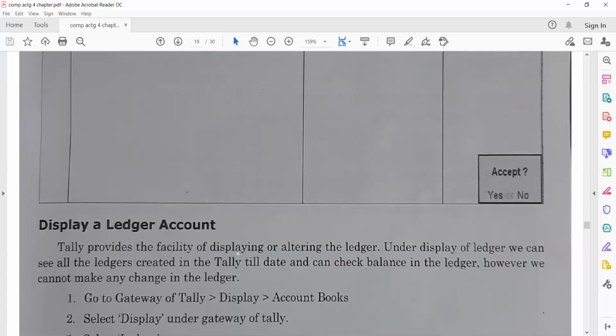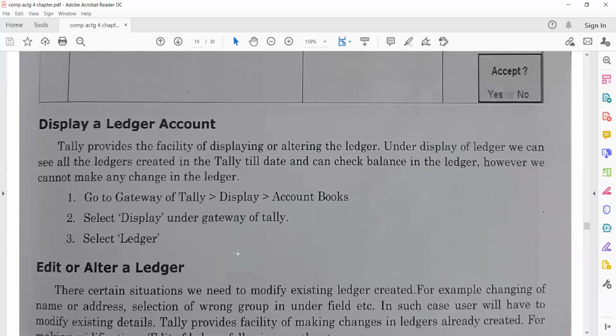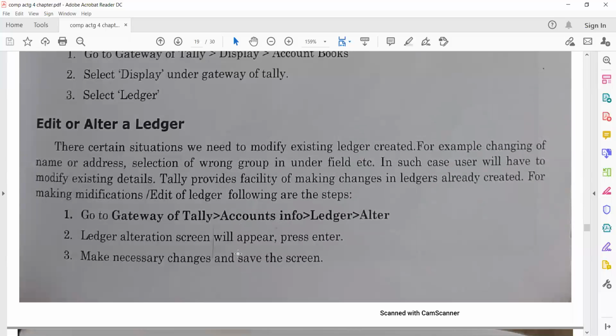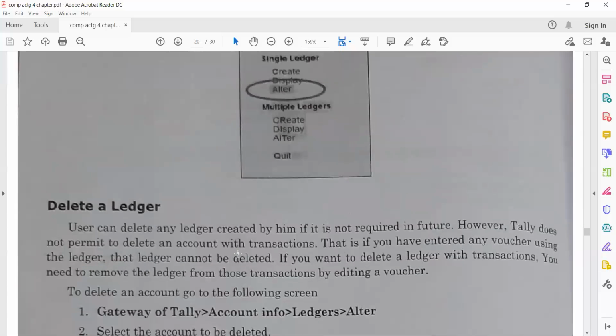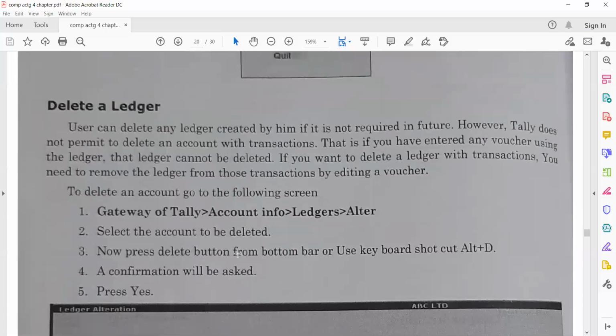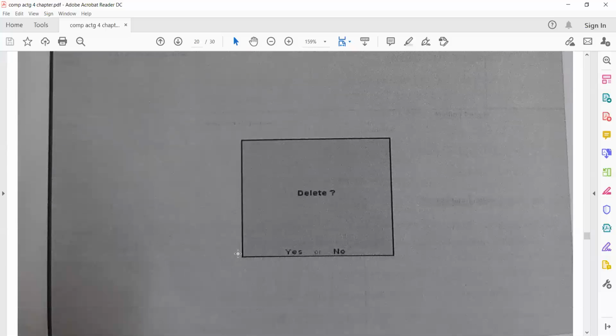You accept it. Next, display. First the creation of ledger is done, next is display ledger, then edit ledger, that is alter ledger, same path, same way. If you want to see, you can use display. If you want any change in a ledger, you have to use alter. Next, if you want to delete, you should use this delete option. Delete option means you should go to the alter option first, and there you can press the delete button, otherwise use the Alt plus D button. See here, the delete button.